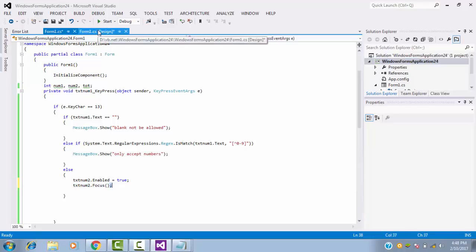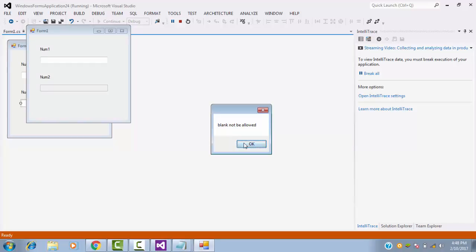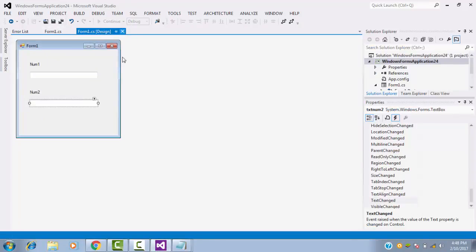Okay, let's run and see. If you enter some values, it accepts numbers only, you can't type anything else. If you leave it blank, it is not allowed. If you type a number, it will be a success and focus goes to text box number 2. Let's go to the next text box, and the cursor will be focused here.